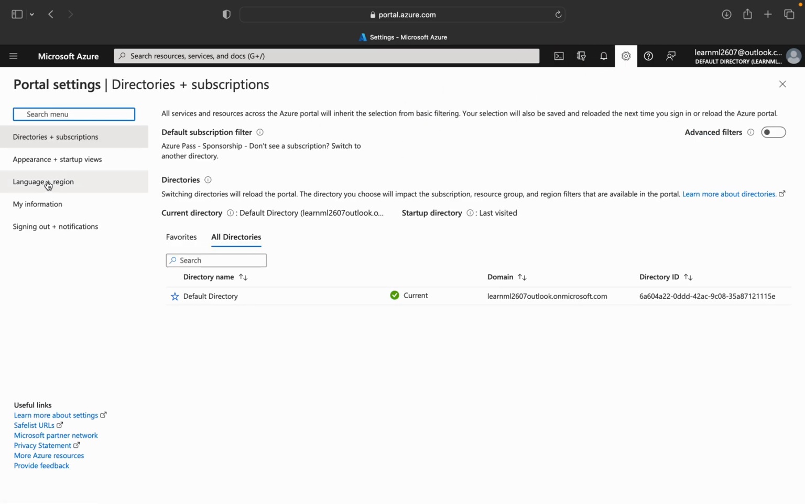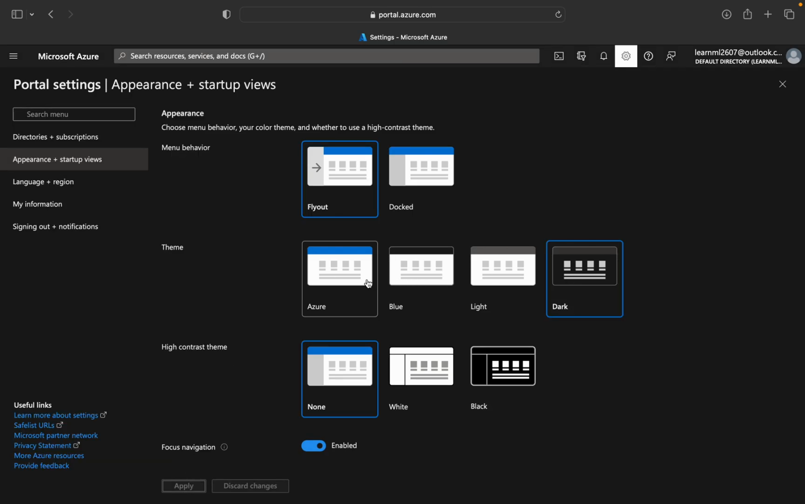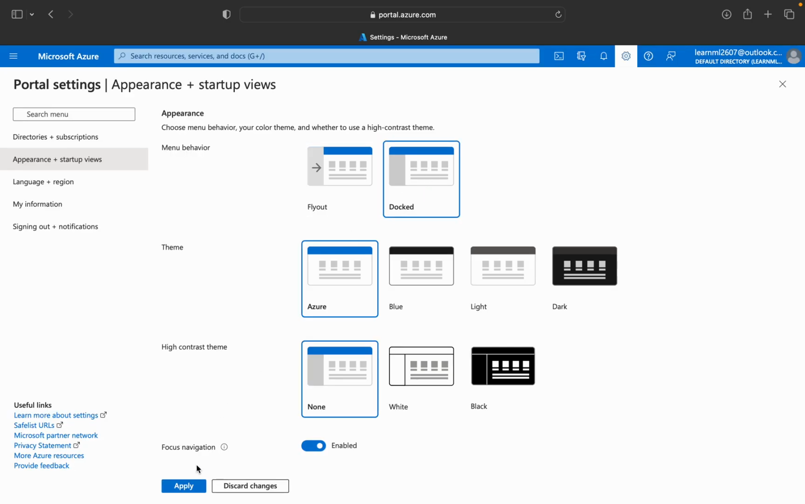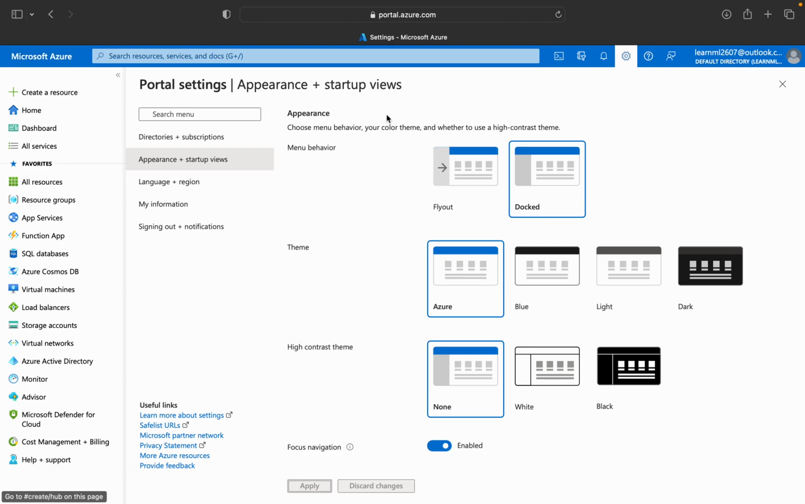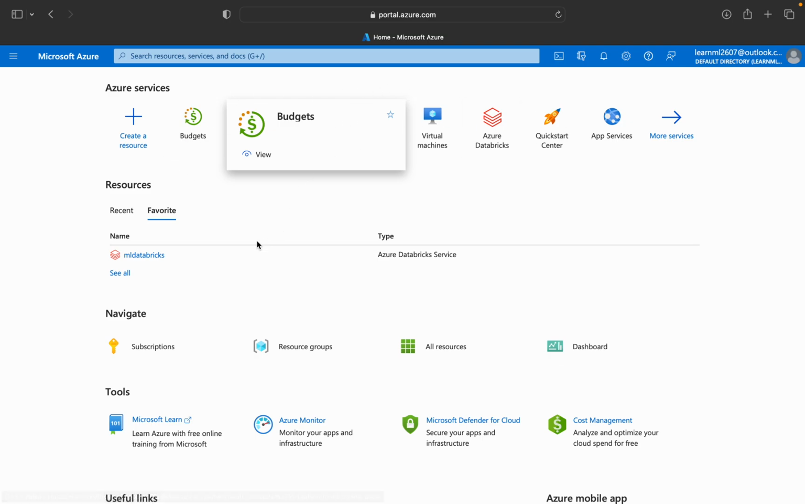If you want to change all those things, you can go here and change it from here as well. This is not looking good, but still I'll go to the old one itself. So just click on this. This is how the portal looks, like budgets. If you want to see how much we consumed according to the project, according to the subscription.